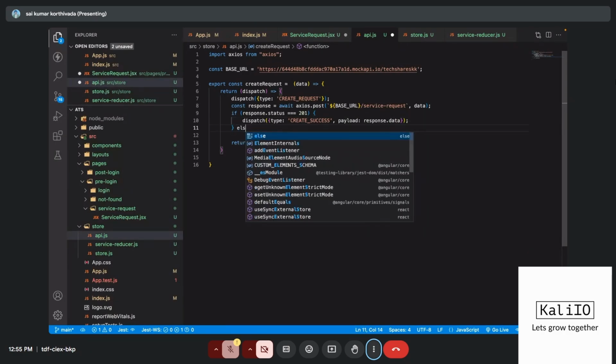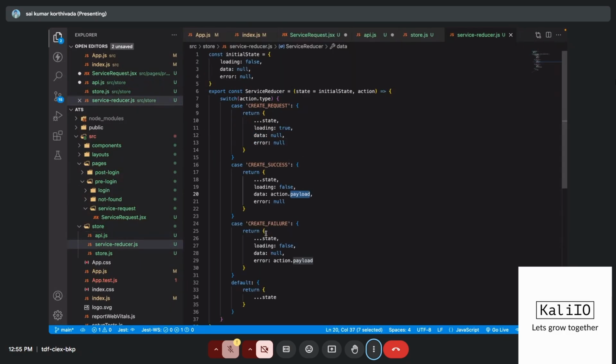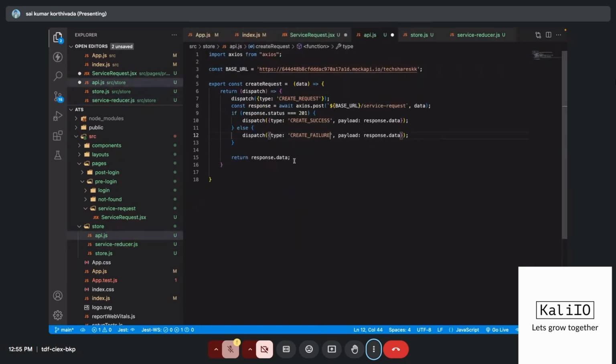And if something goes wrong, then it is a failure case. Copy this, put it over here, and this is a failure case. Copy this and put it over here. This one you can make something like "something went wrong" and save this. Now you can remove this response. And there could be any cases, there could be a failure over here.